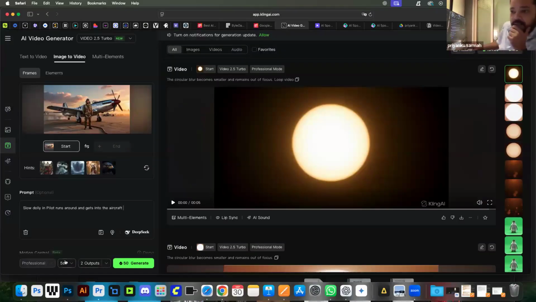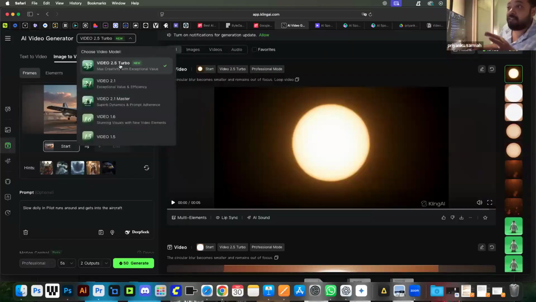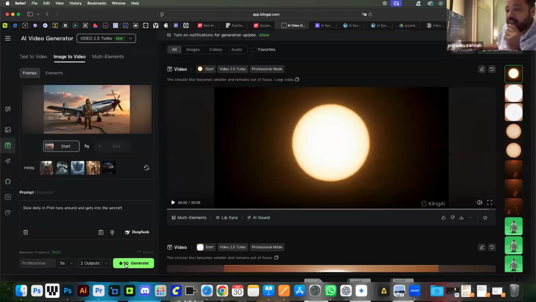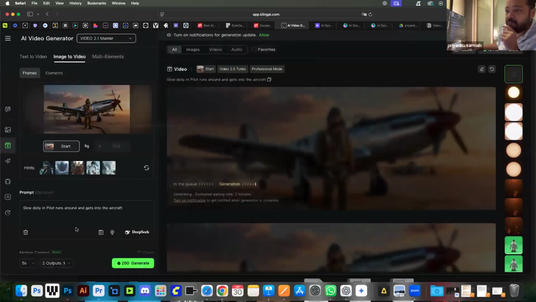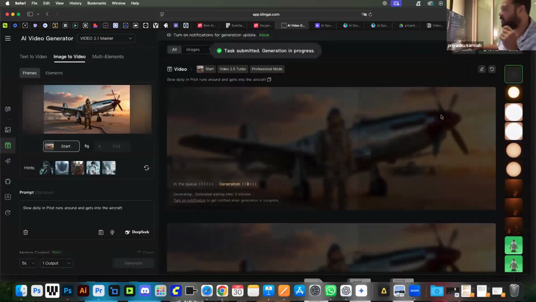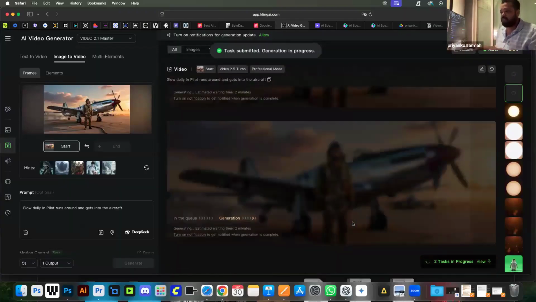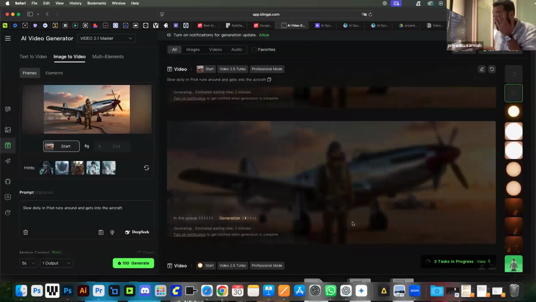Okay. I'm going to run this on the new 2.5 turbo model. I have never used this, so let's give it like, I think one run. And I will also do this on my trusty 2.1 master, which is a bit more expensive, but let's give it one run there. Okay, so 2.5 is the latest model from Kling. It is supposed to be one of the best models. We have been promised 2.5 for the longest time, but this is the first time that I'm actually using it. I have been wanting to try this out.